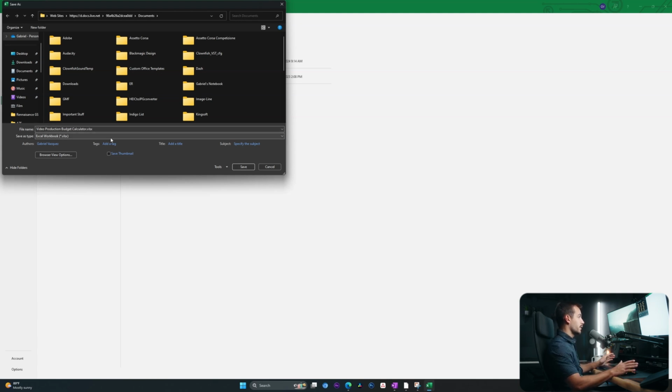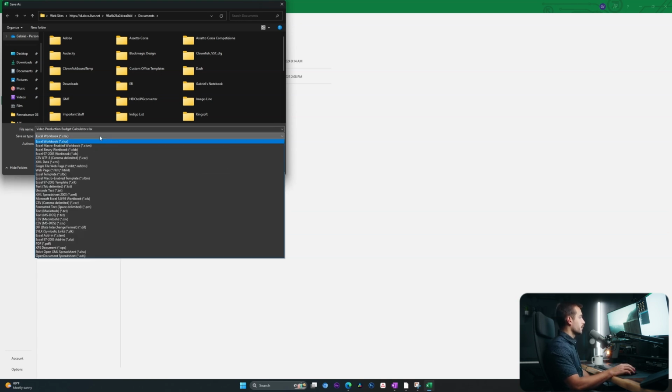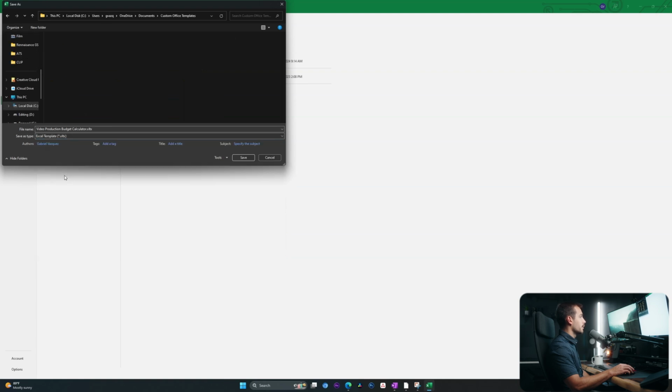We're actually not going to save it as an Excel workbook. While this would work, it's not technically saving it as a template. I'm going to click into this box here, and we're going to click on Excel Template. What that does is it's going to automatically reroute our folders here. And this is going to go into OneDrive, Documents, Custom Office Templates. This is exactly where we want to save it, as it's going to be accessible from the templates page in Excel the next time we open it. So let me go ahead and click save.